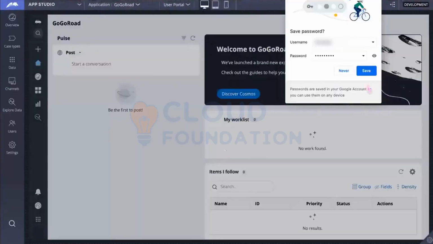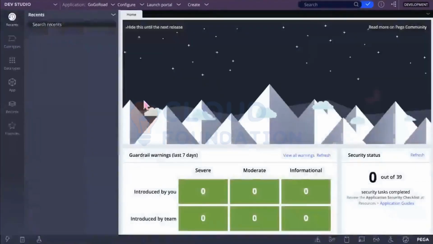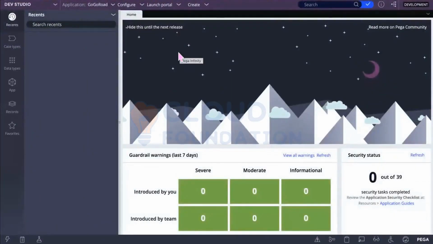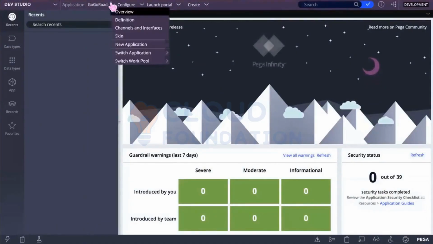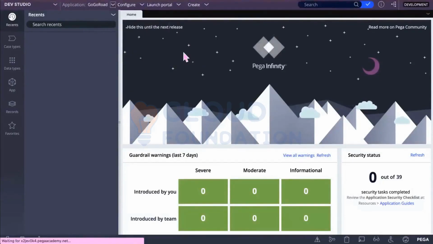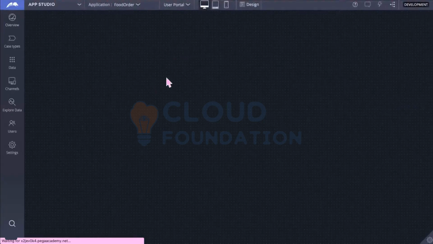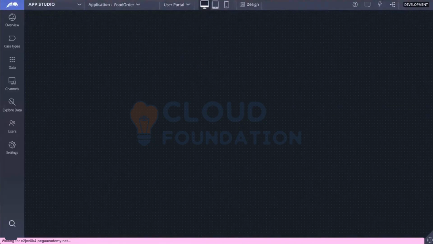Now try to switch the application from App Studio to the other one. See, if you look at the top, you are getting the option. Click on that, go over it. Try to switch the application to food order. You are getting two applications here because your operator has two access groups. I think by default it's App Studio. Let it load.